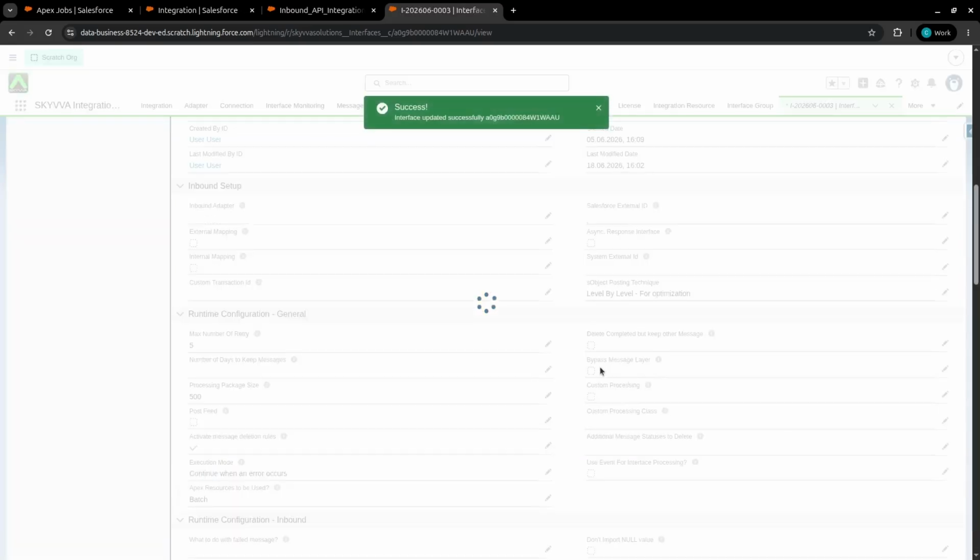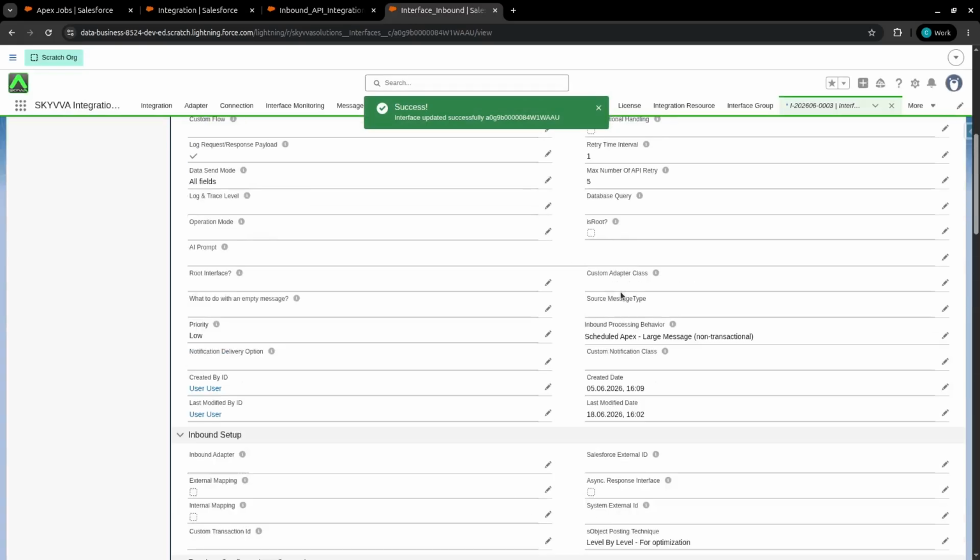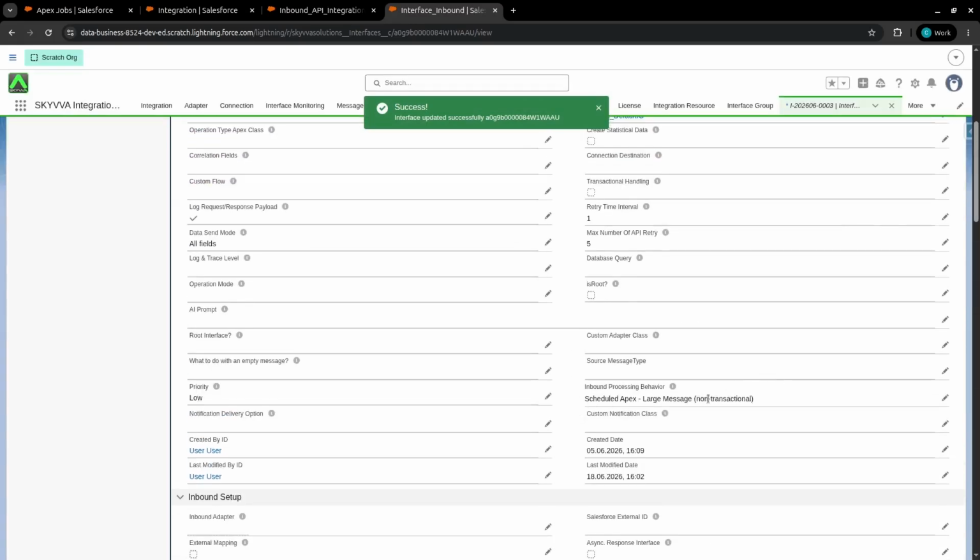Use the Scheduler Apex, large message, non-transactional mode if you encounter timeout or governor limit errors while using standard scheduled Apex. This enhanced mode is specifically designed to support massive inbound message volumes and significantly larger request payloads that exceed the structural limits of standard scheduling.